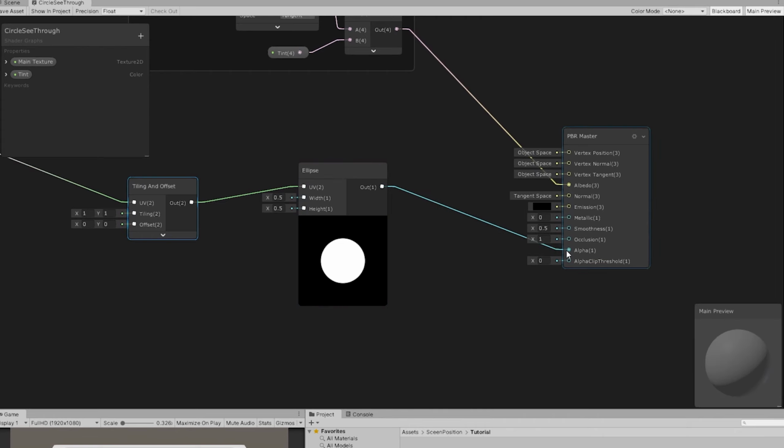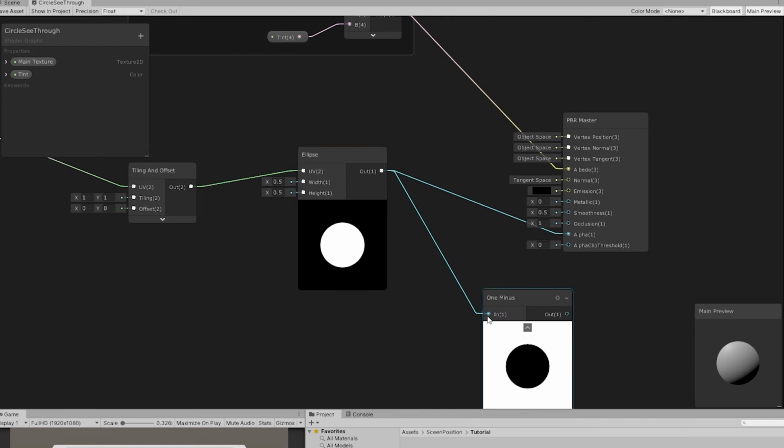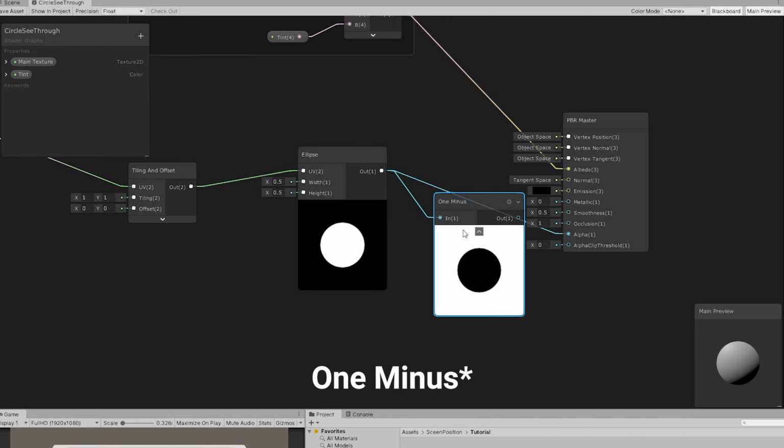So if we put that in the alpha node, you can already see from the little preview that it is inverted. So we need to invert it by going through a -1 function. So you can see that the mask basically changes.